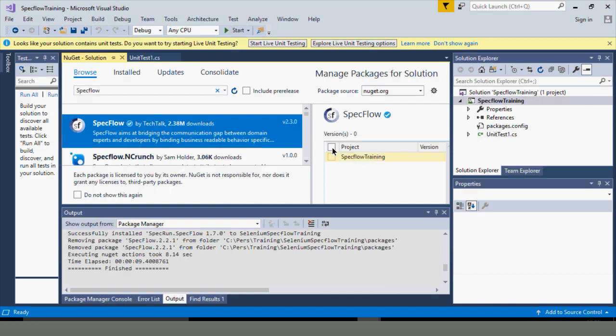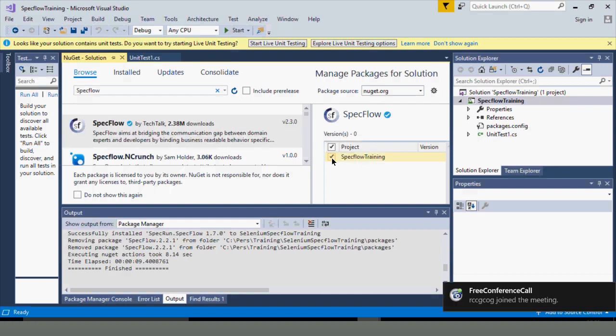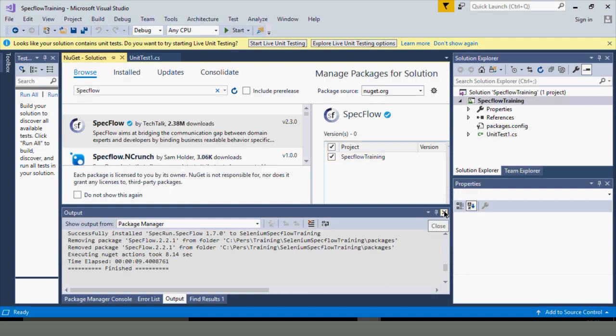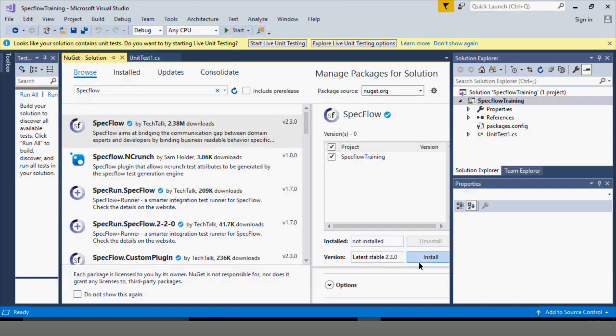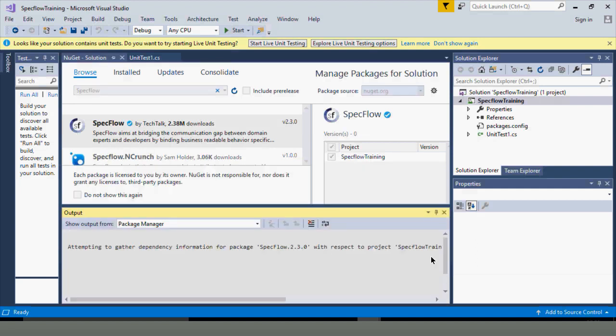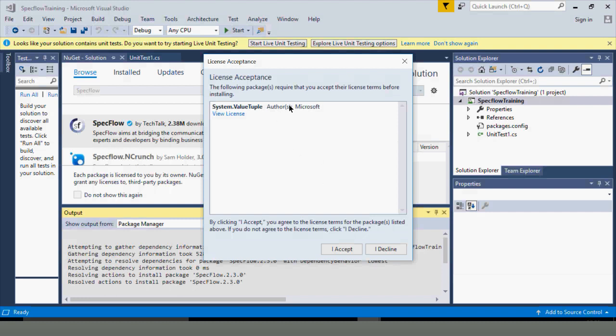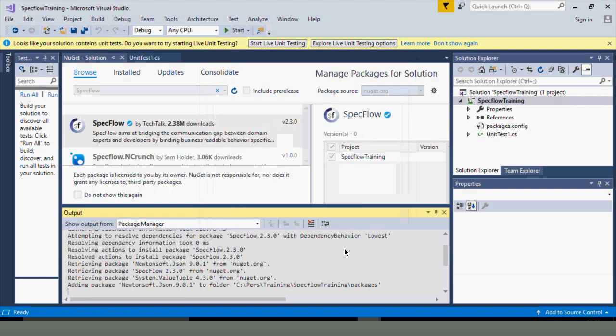Then you have your project window at this point. In the project window, you click on the project you want your Specflow to be installed for. Then if you go down, you see install. You might have to scroll down, but if your view is big enough, you should be able to see it. So you see install, which is for the latest stable 2.30, which is the current stable version. So you click on install. Then you click on accept to accept the license.